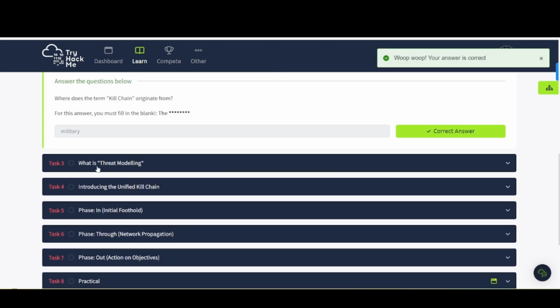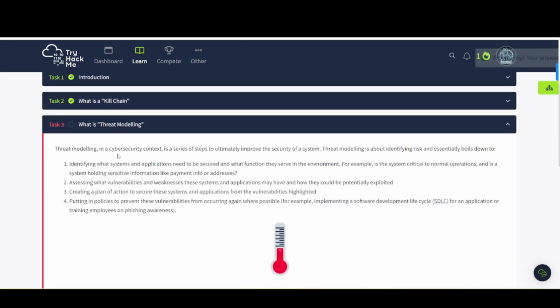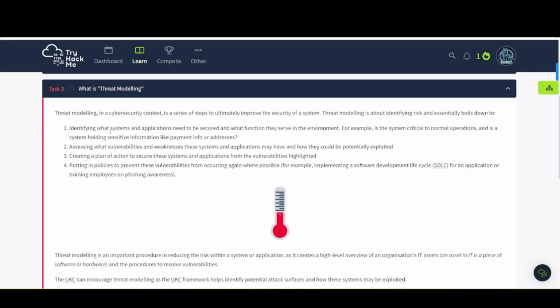Task number 3, what is threat modeling? So let's go ahead and talk about this. Threat modeling, in a cybersecurity context, is a series of steps to ultimately improve the security of a system. Threat modeling is about identifying risk and essentially boils down to number 1, identifying what systems and applications need to be secured and what function they serve in the environment. For example, is the system critical to normal operations, and is a system holding sensitive information like payment info or addresses. See, this is very important here, right?